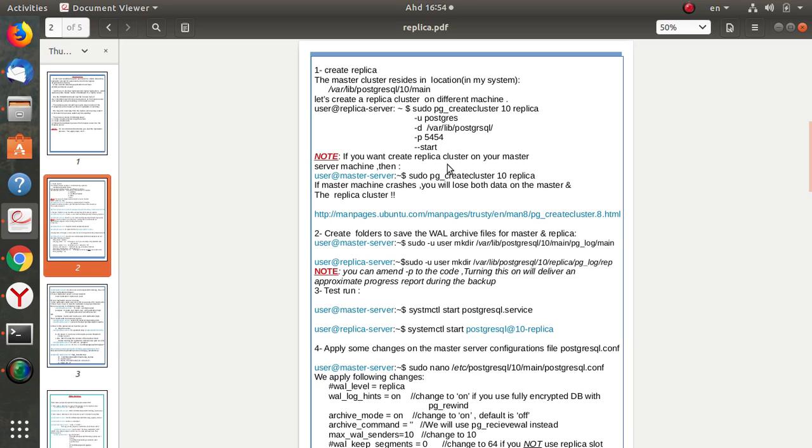Now, one point to notice: if you want to create the replica cluster on the same machine as the master cluster, you can do that. It is very easy. You can just do this code, sudo pg_createcluster 10 replica, and that's it. You will have a replica cluster created in the master server. In this case, you will have both the replica cluster and the master cluster on one machine, which is the master server. But it is highly unrecommended that you do it this way.